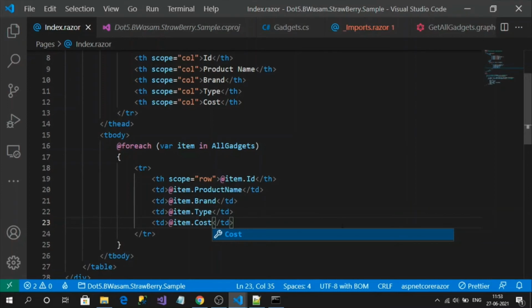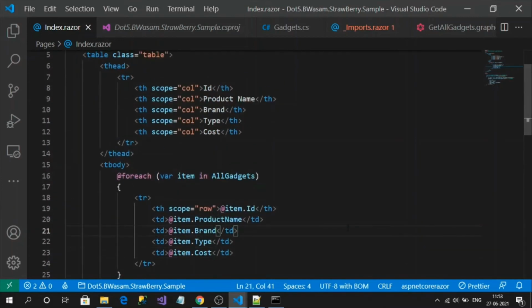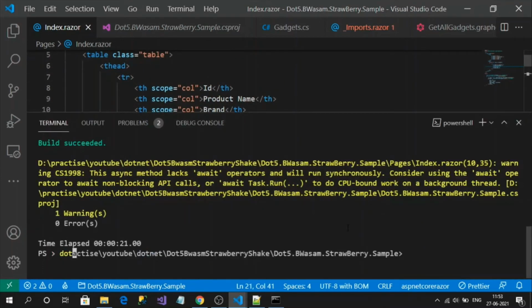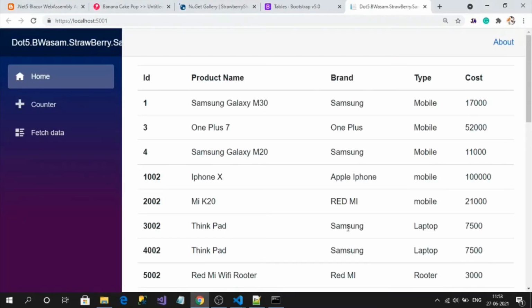Okay, I think that's enough. You can see some output. So let me run my application. Okay, our application is up and running and it's loading data. See, all the data is rendered.